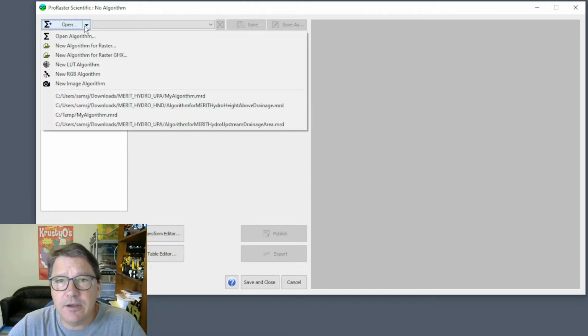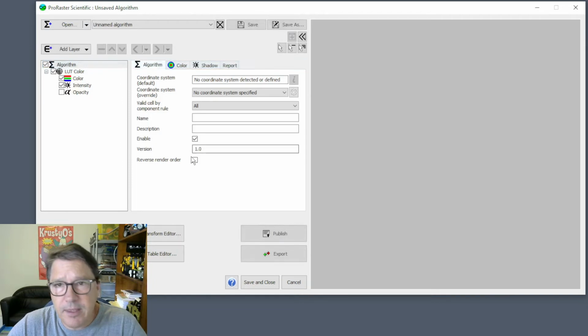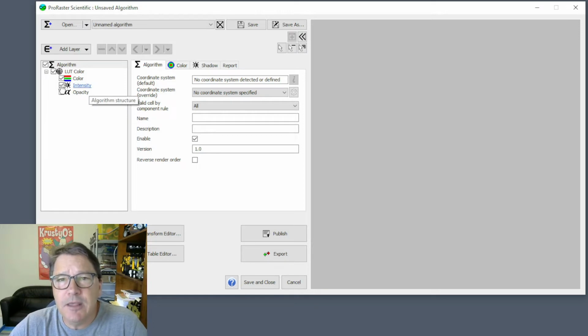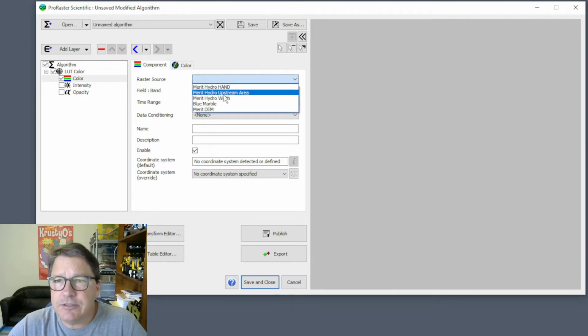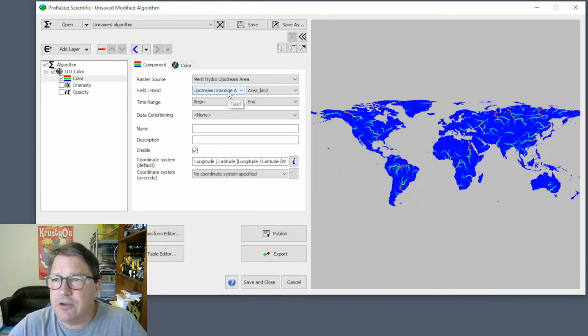So let's go ahead and create a lookup table algorithm. I want to display the drainage area data. So we don't want hill shading on that. We'll turn the intensity off. Go to the color layer, choose the raster source. Here's our Upstream Drainage Area. And we've got something displayed.